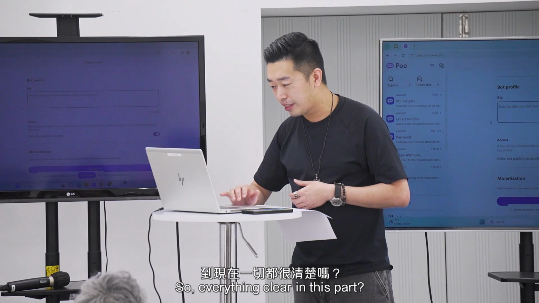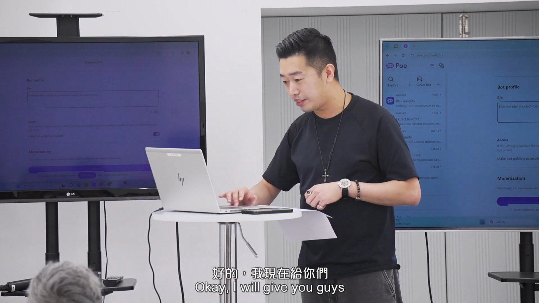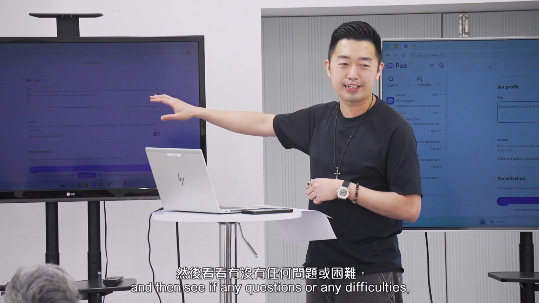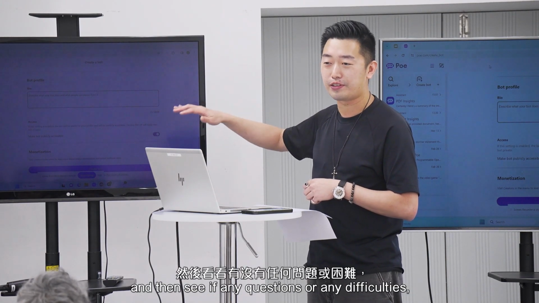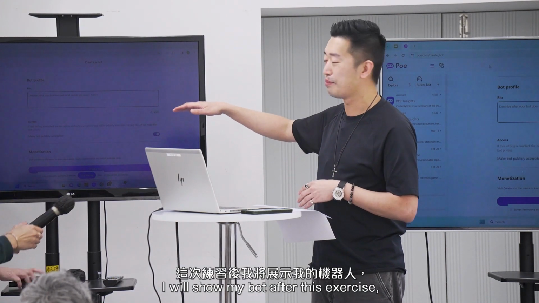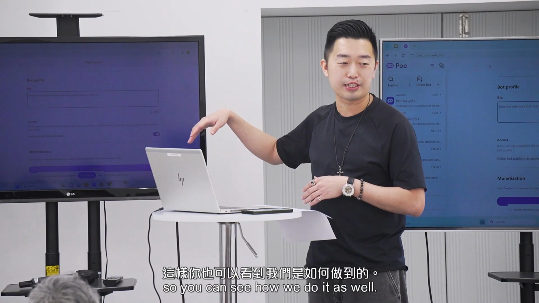So everything clear in this part? Okay, I will give you guys 10 minutes to try to make one now, and then see if there are any questions or any difficulties. And then I will show my bot after this exercise, so you can see how we do it as well.